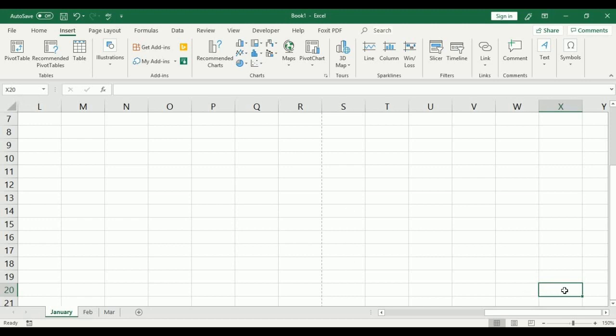How do I know it's X20? The column is X, and the row here, you can see, is 20, and in the name box I can also see X20. Alright, that's how you quickly get to a cell address that you want to work on.